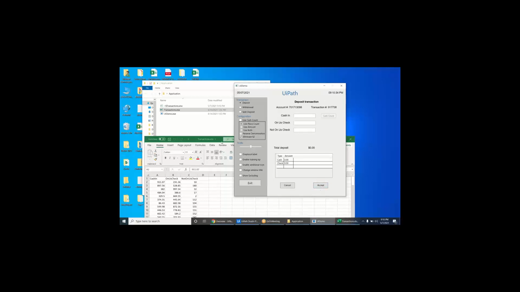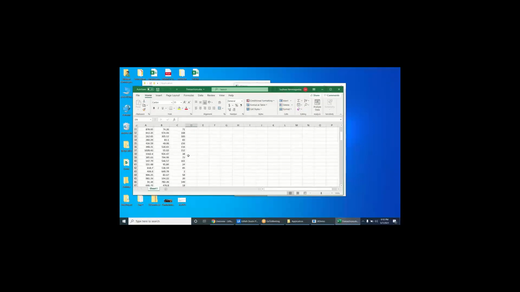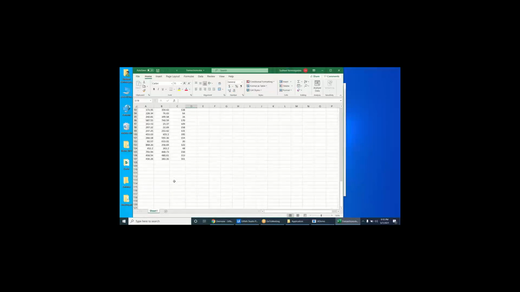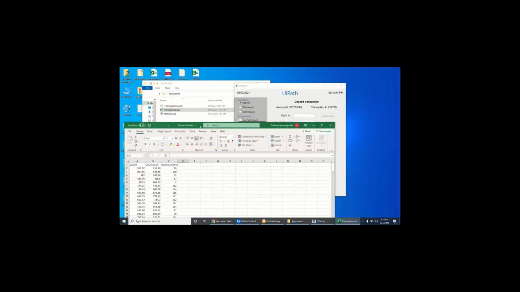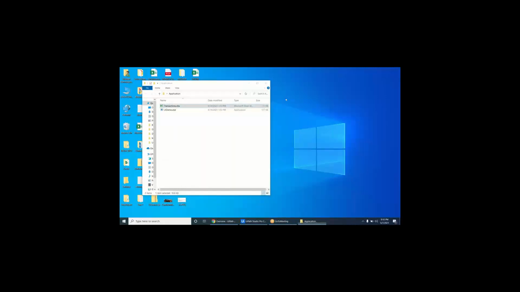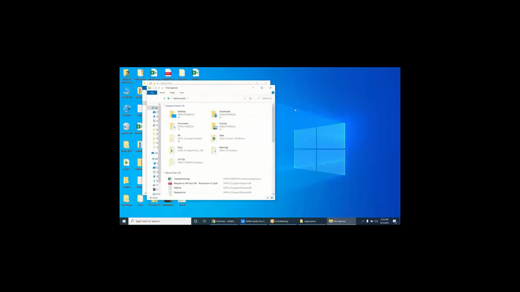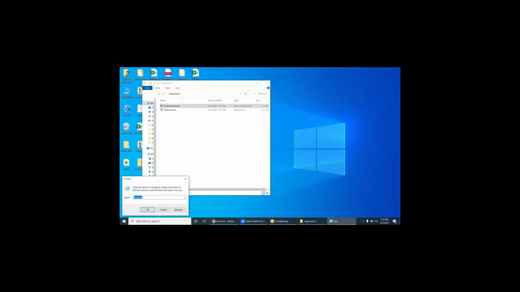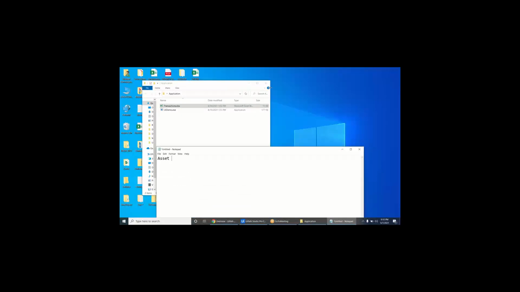Okay. So these are all the things. So what we will do, we'll see assets in the Orchestrator. Basically, assets are like variables, but you are storing the values globally. So what happened? You're storing the values globally.